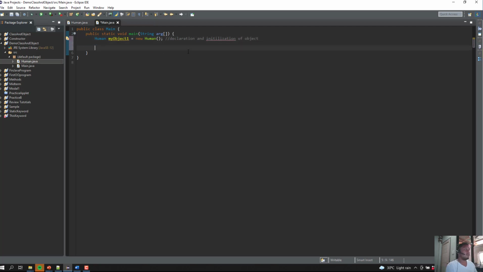We can also split it into this. We can create another object like Human my object 2. This is what we call only declaration, declaring that there is an object of Human, but you don't have initialization yet. To initialize it, we can have it like this: my object 2 is equal to new Human, and this is what we call initialization.